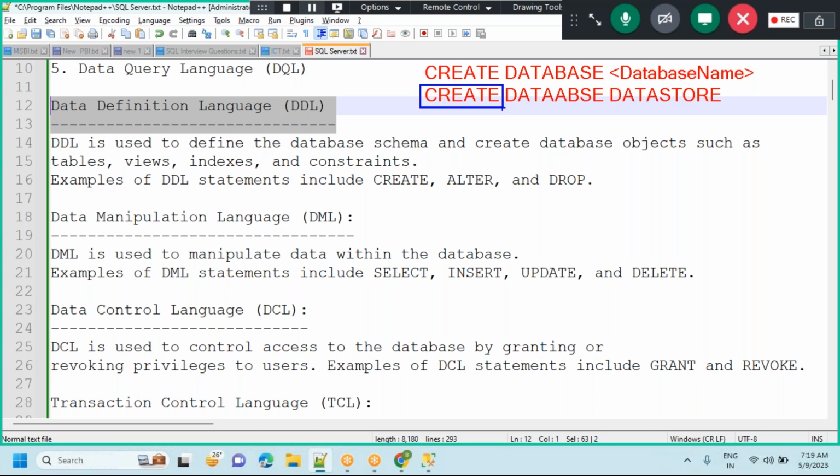So to create something, we are going to use this. You can create a database, you can create a table, you can create a view, you can create a stored procedure, whatever objects we have, we are going to create all of them with the create statement. So that is what it is defining. We are defining the object with the data definition. So data definition language is used to define the database and database schema also.